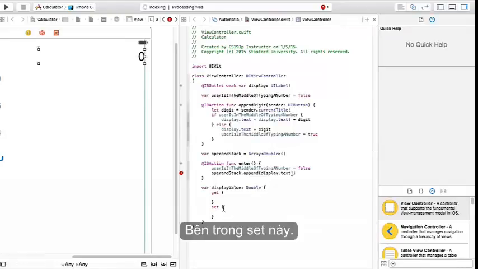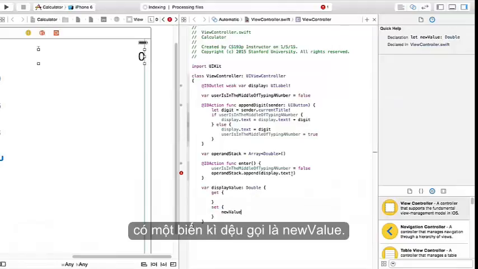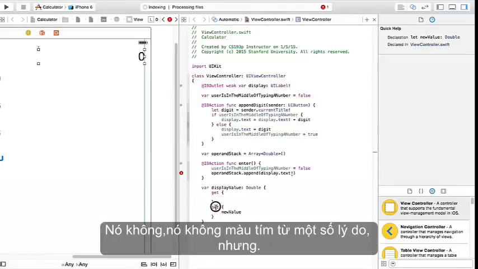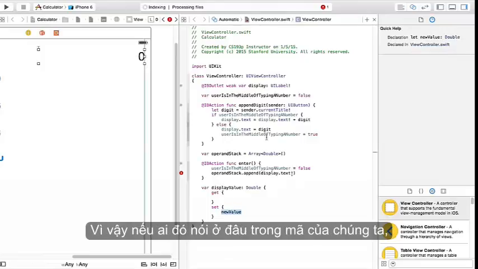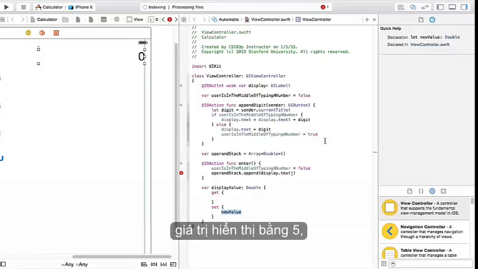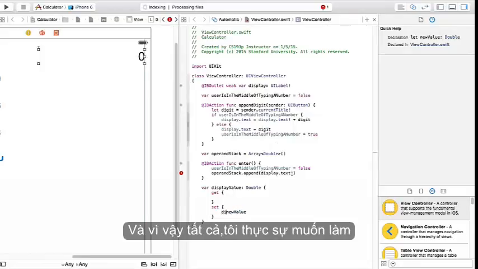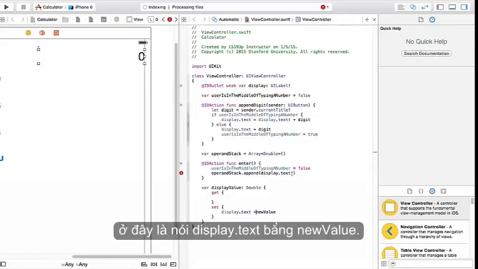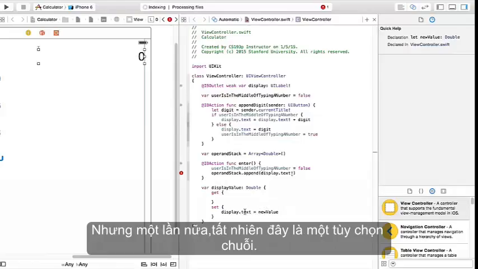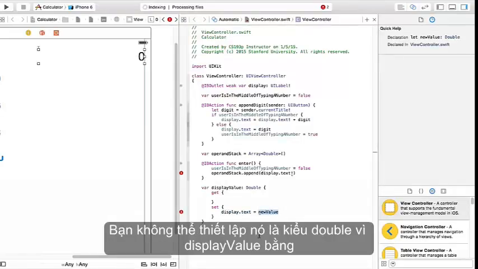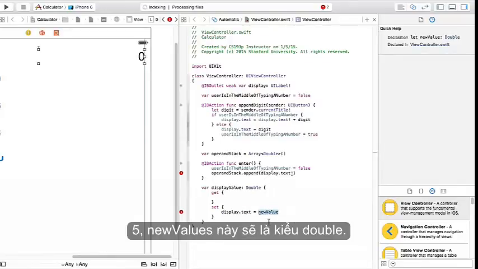Inside this set, there's a magic variable called newValue. It's not purple for some reason, but newValue is the new value. So if someone says somewhere in our code display value equals 5, this newValue will have the 5. And so all I really want to do here is say display text equals the newValue, but of course, this is an optional string. You can't set it to a double, because display value equals 5, this newValue is going to be a double.